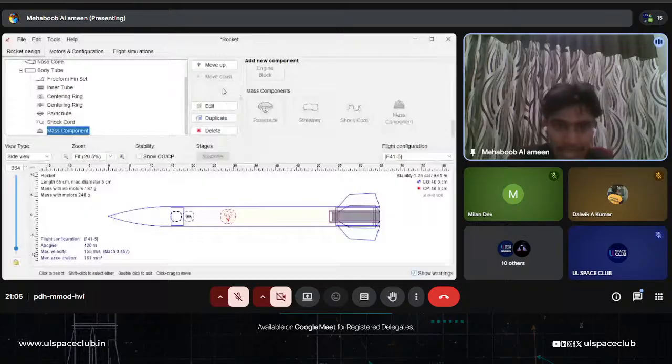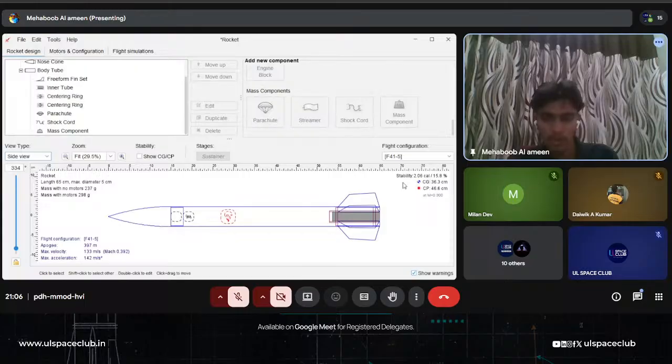So you can select a mass component and increase the mass to some value, let's say up to 50 grams or something. I just selected 50 grams. I'm going to place that on the nose cone. Now you can see the stability is well over 2.6. The stability is very much increased.